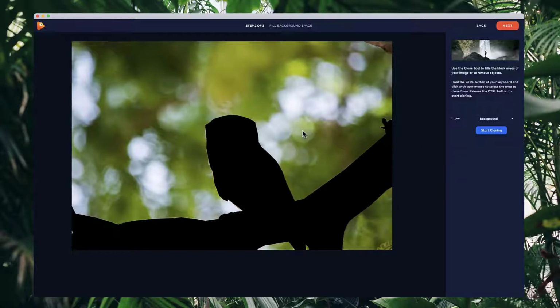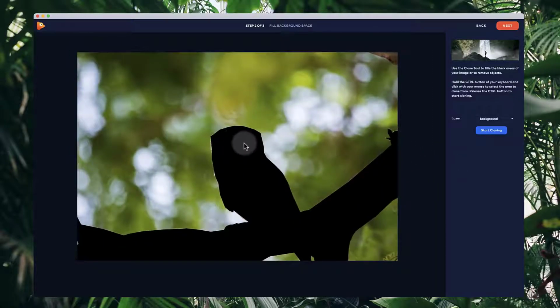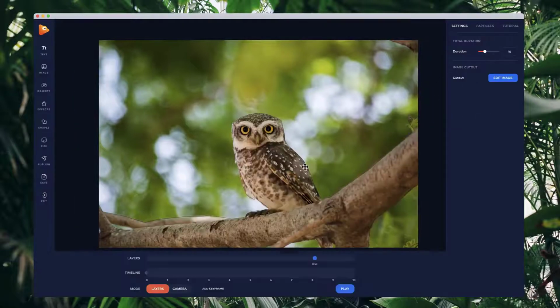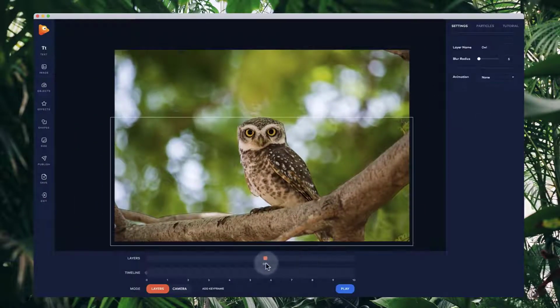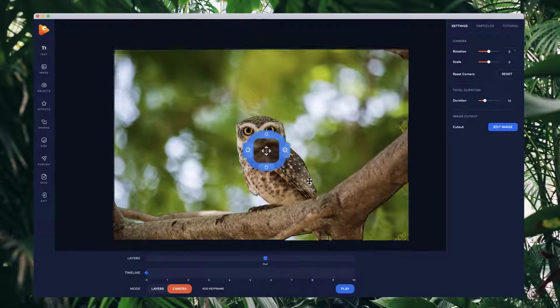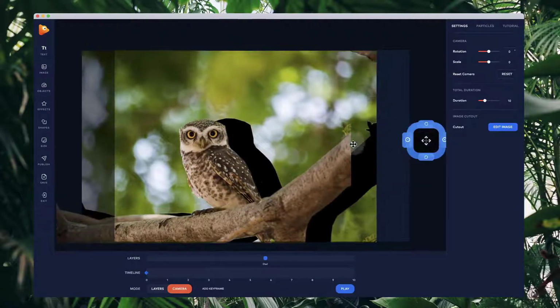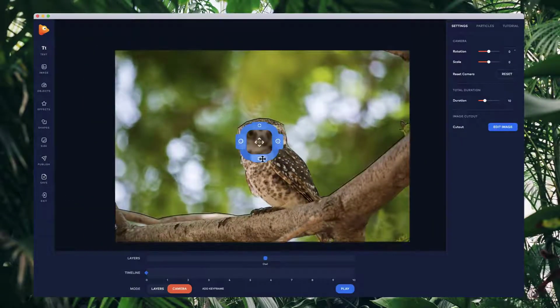Alright, so in this second step, what we need to do is fill in this background. The reason is, when we go into the editor over here, if we start animating this camera, you'll be able to see the black background. It doesn't look very good, so we need to clone stamp it to fill it in.